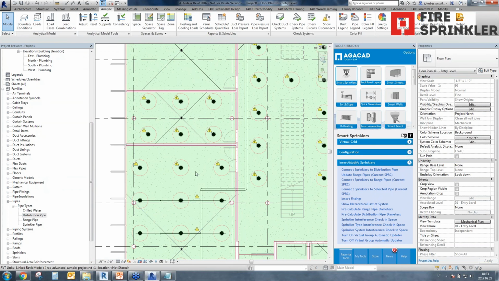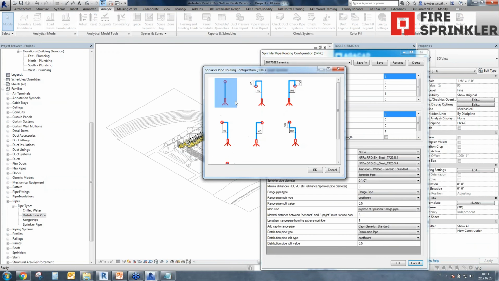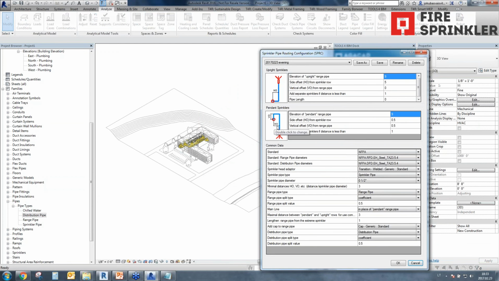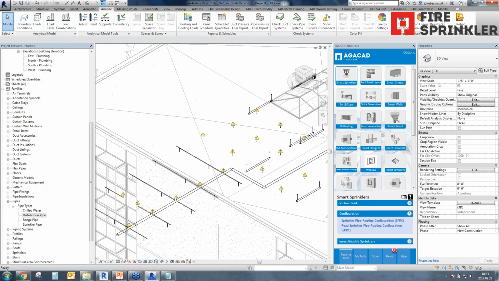Okay, let's go here. These 3. Let's go to the 3D view, and I'll change the configuration. As an example, instead of a straight connection, I'll use this one. Right now I have to think about HO, it's horizontal offset, and VO, it's vertical offset. So I have to write these 2 values. I'm clicking OK. I'm going to my sprinklers.